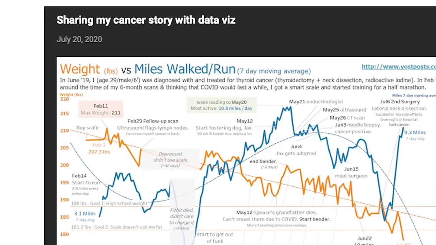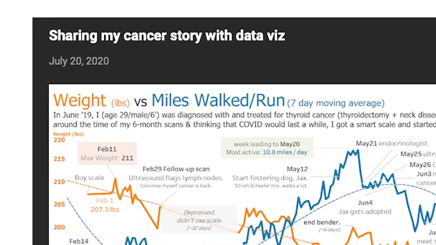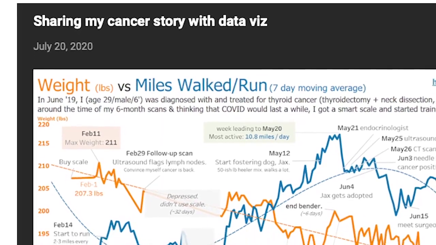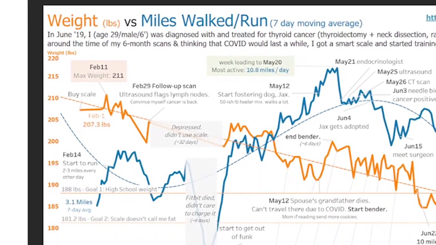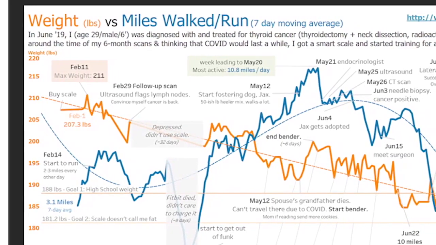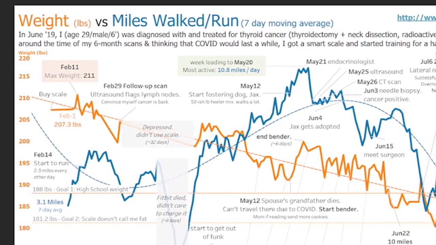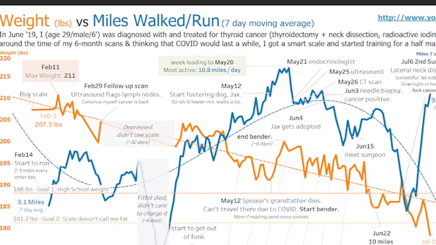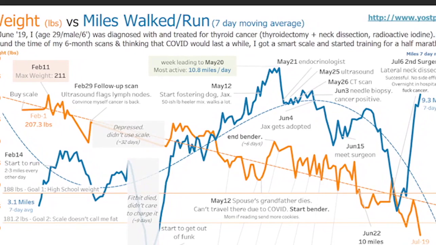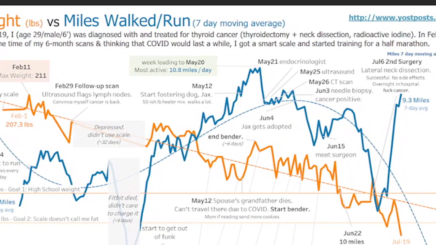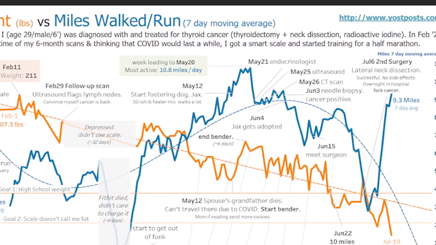Right away, we can tell how personal this is from the title, Sharing My Cancer Story with Data Viz. This Data Viz showcases this analyst's health journey as they prepared for a marathon while also undergoing treatment for their cancer. It's a very personal and powerful story, and he talks more about this project in his blog post. But it's also showing off his personality in the Data Viz itself.